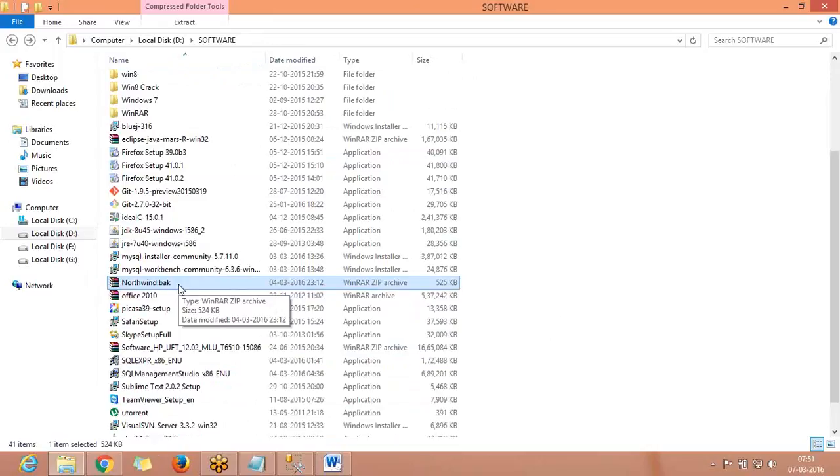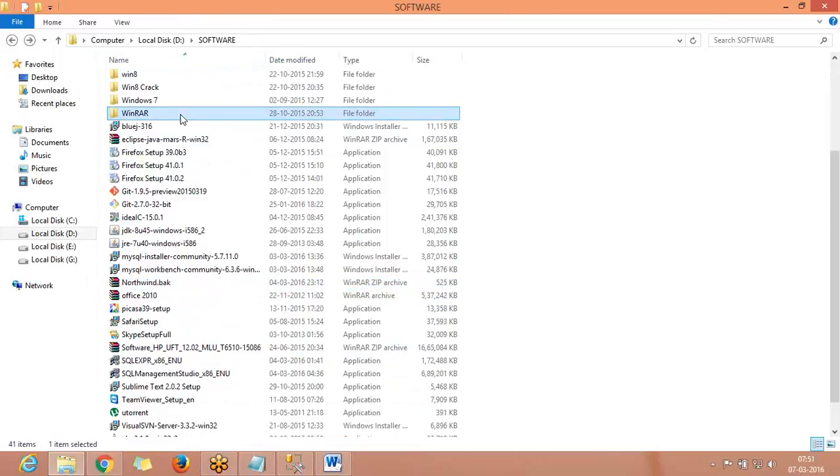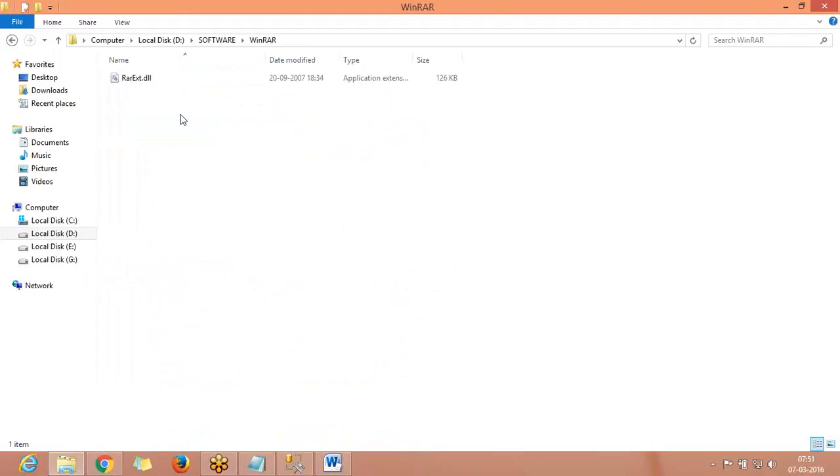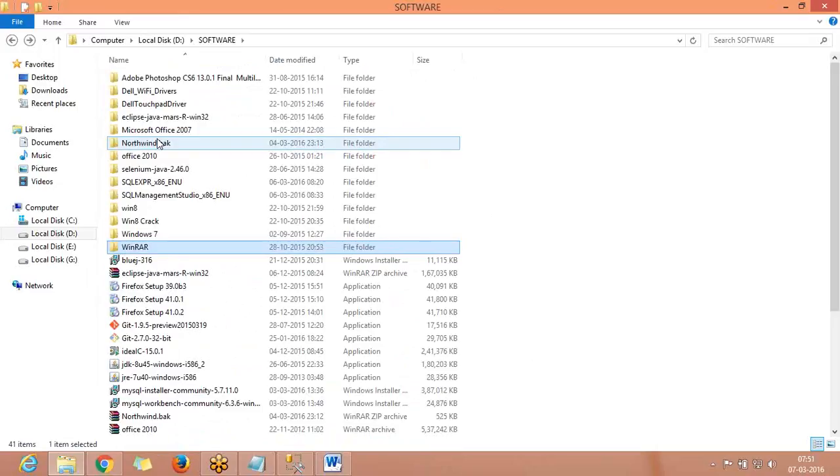Okay, so you can try one more software. There is one WinRAR software as well. It is for a similar purpose. You can try installing WinRAR software. It will have only one option. No, I don't have that software as well. So WinRAR software also does the same work.